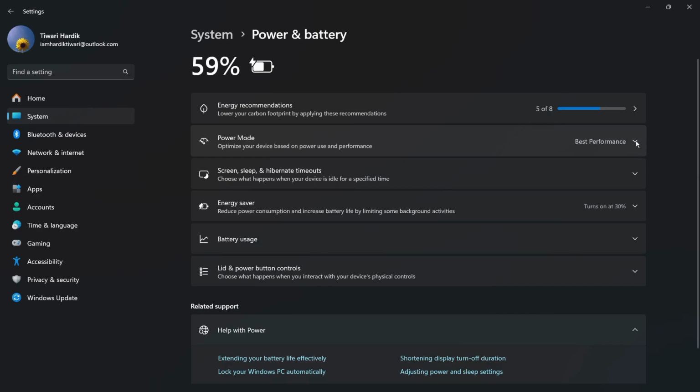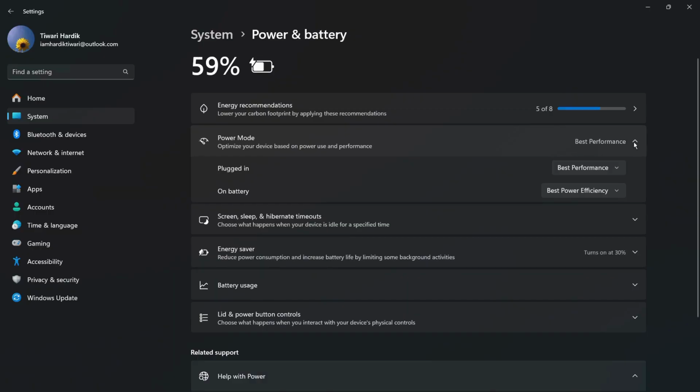So if you want to change it, you can simply click onto this drop down arrow, and here you can see that you have two plans. The first plan is when the system is plugged in. Since currently I am using a laptop, that is why it is showing me these two options. The first option says when my laptop is plugged in, that means my laptop is charging or receiving direct current from the plug, and then it is on battery. That means when no external power is being supplied to my computer system.